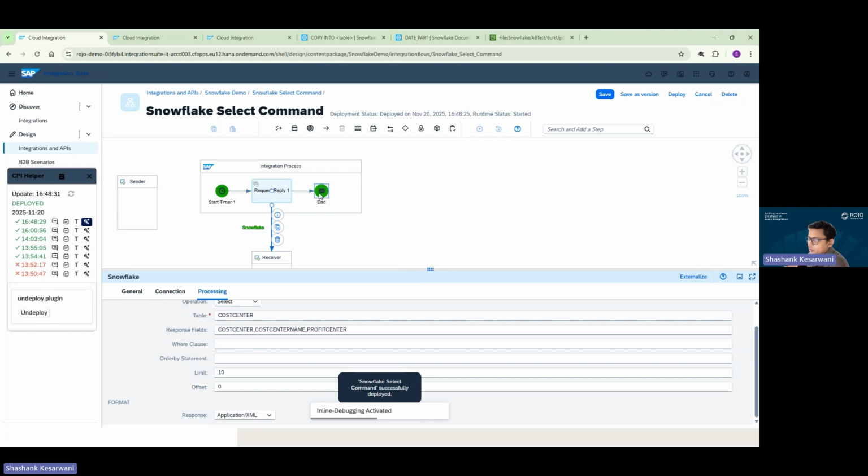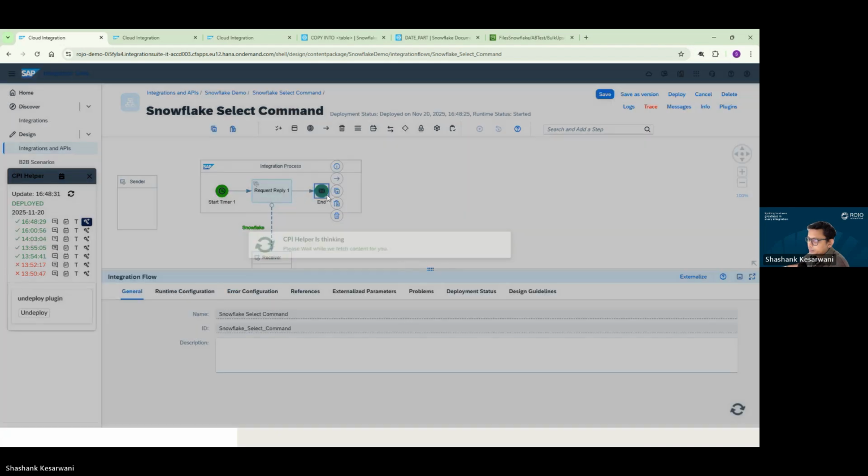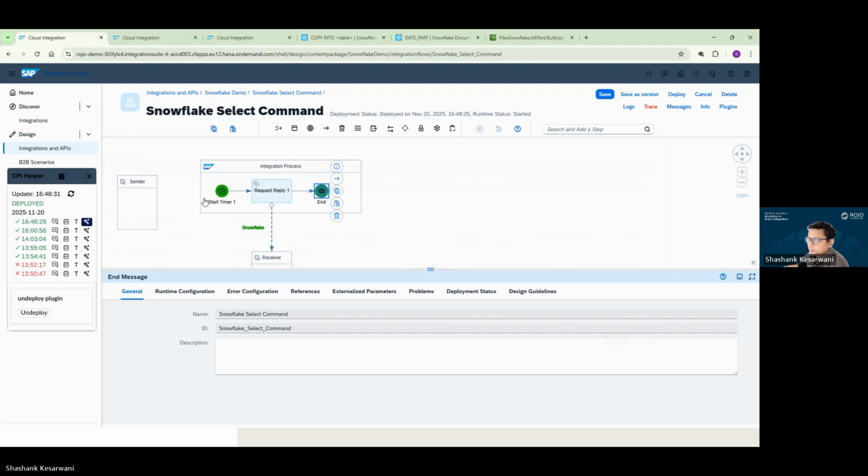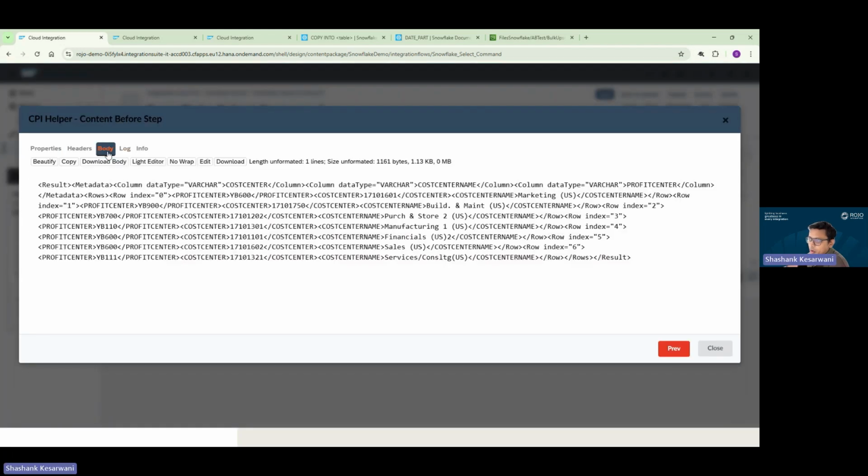I have the response from the Snowflake. And in the response, we would have received the data. So all the records that I've requested, you will see results as a parent tag. And then in the first segment, you will see the metadata information. So you'll see different columns that I've requested. So I've requested cost center name, and profit center.